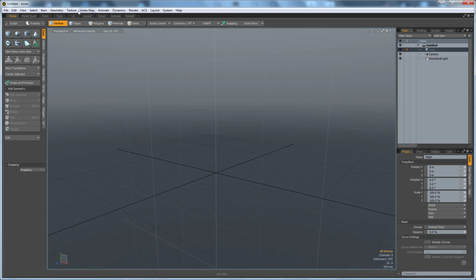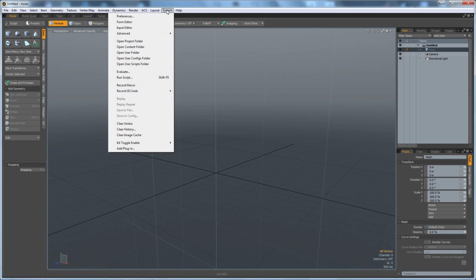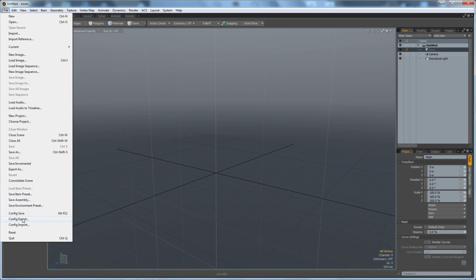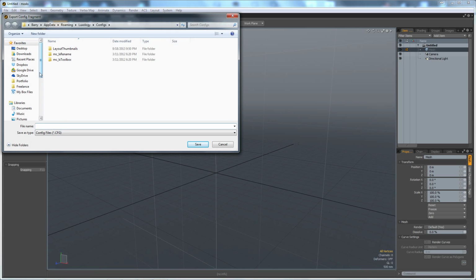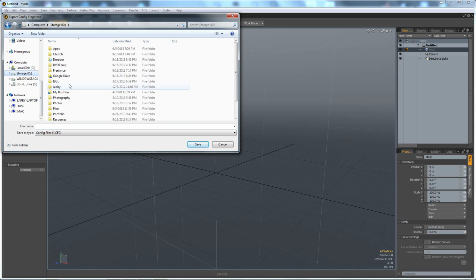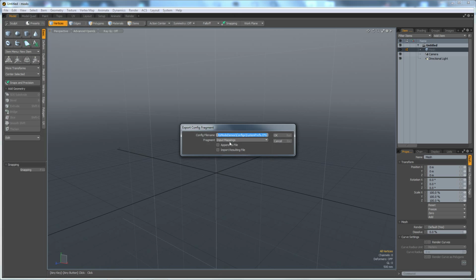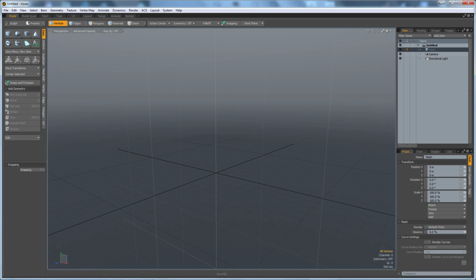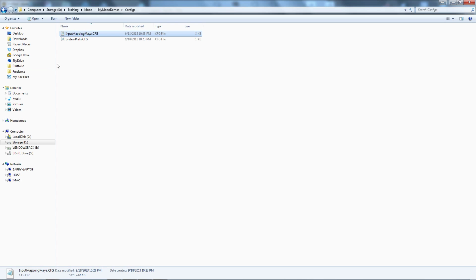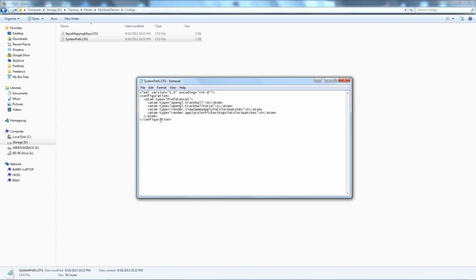I also want all my preferences. So I'm going to go File, Config Export, and I'm going to go back to that place. Training Modo configs, and I'm going to call it System Prefs. Okay, save. And I don't want it here, I want just preferences. Okay, say OK.